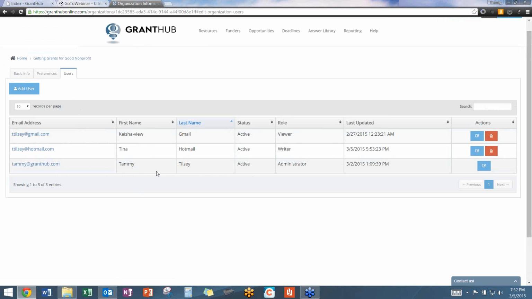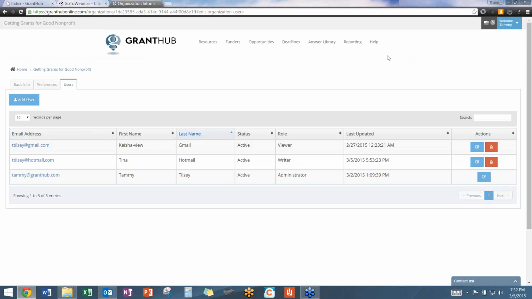If you do, you could add them as a writer, and that way they'll be able to add funders and opportunities, or a viewer. A viewer is able to receive tasks and complete them, upload documents, and do other type of work, but not add funders or opportunities. If either of these people leave your organization, you can delete them or make them inactive and add other users in their place. So let's go on and look at your dashboard now.